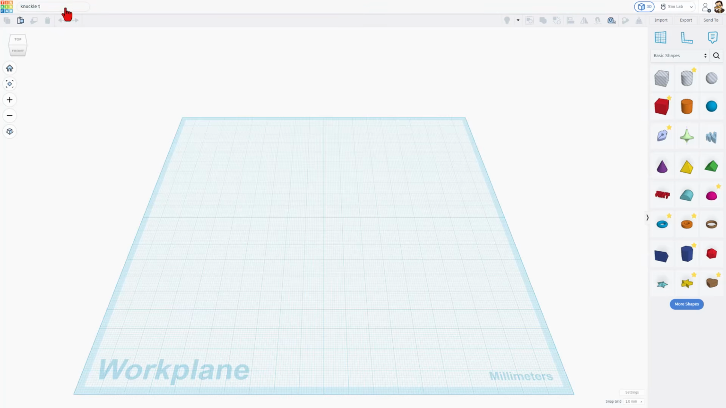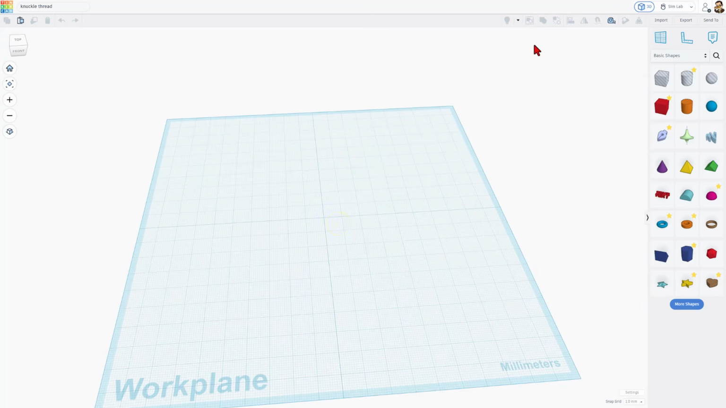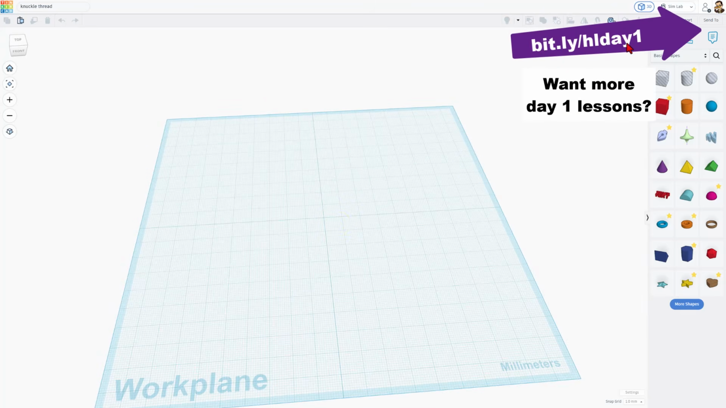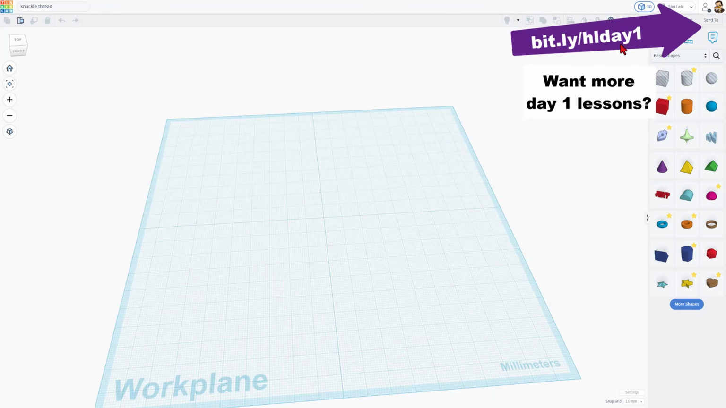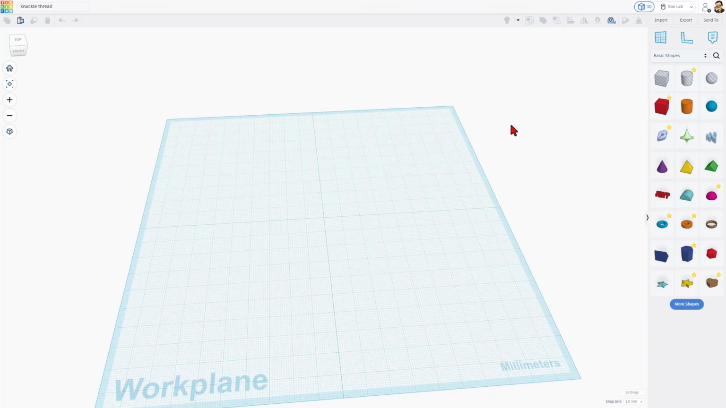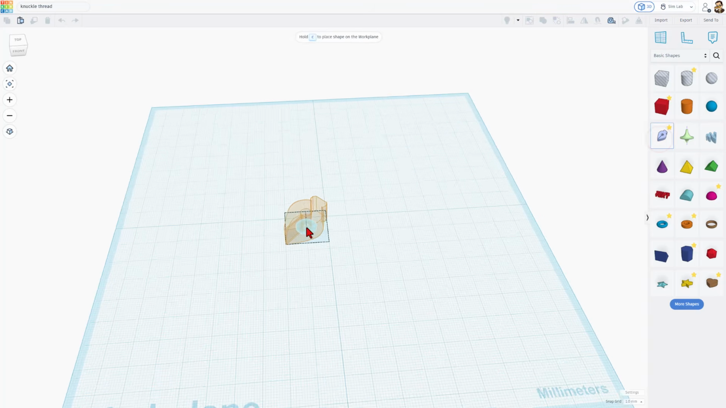This one is going to be called Knuckle Thread. When you click down here, it is automatically saved. If you have not used Tinkercad much before, you may want to check out my day one tutorials. They are in this playlist right here. We're going to build today with Sketch.